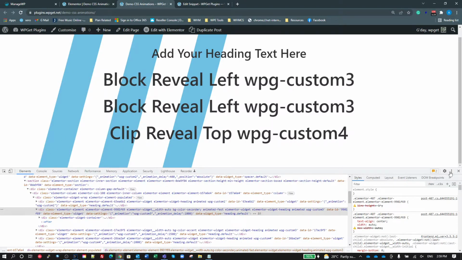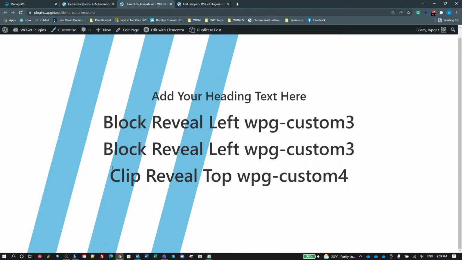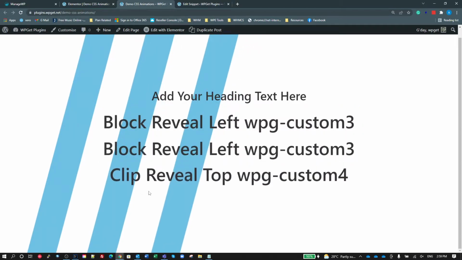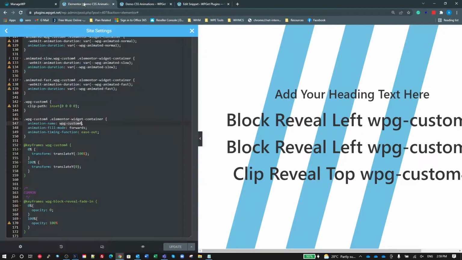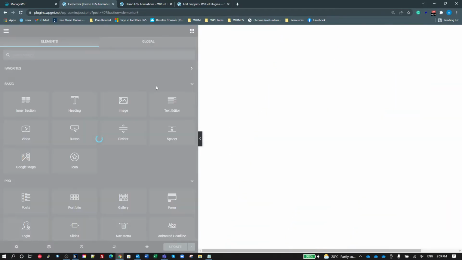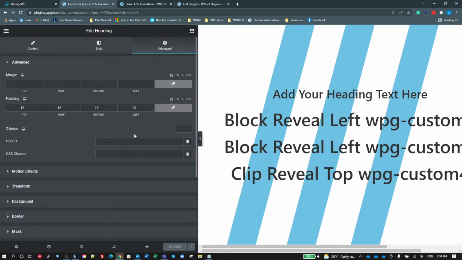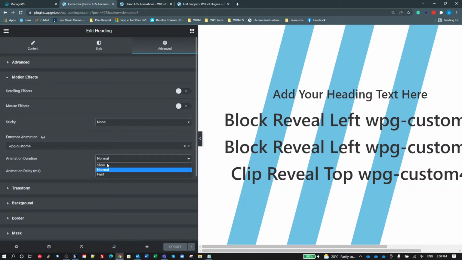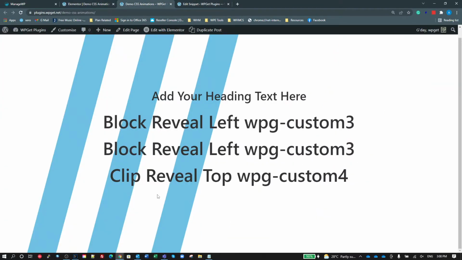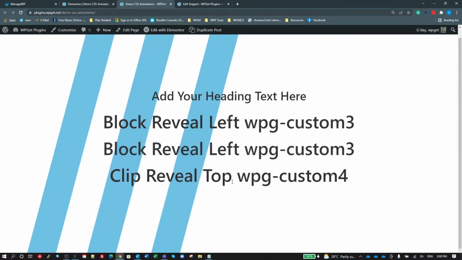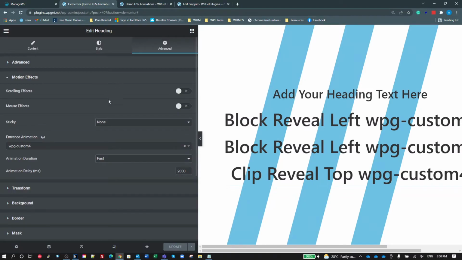So I'm just going to do an F5 on that, so you can just watch the bottom one, the clip reveal top, and you see it slide in. Okay, there's a slow slide in. So let's check that if we want it to be fast. I select my clip reveal top and go to my motion effects and set that to fast. Okay, now have a look at that. It's a fast slide in. I set it to slow.